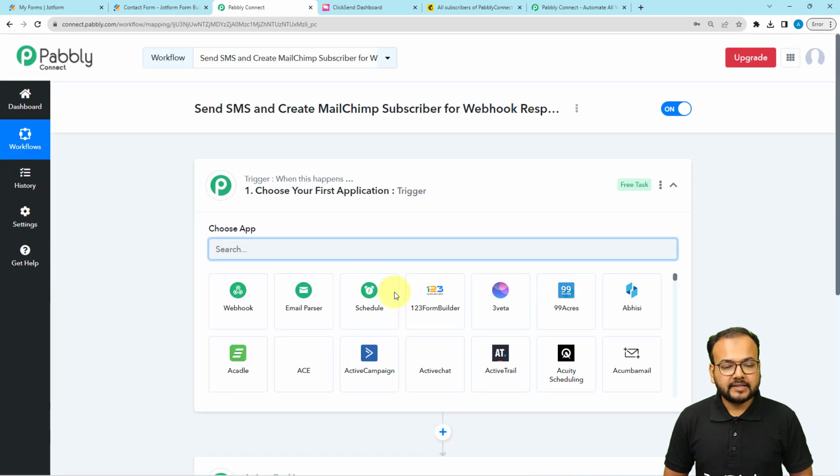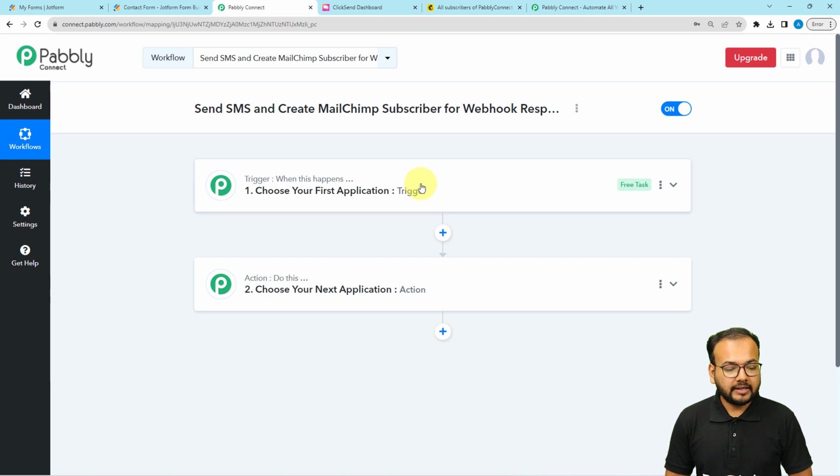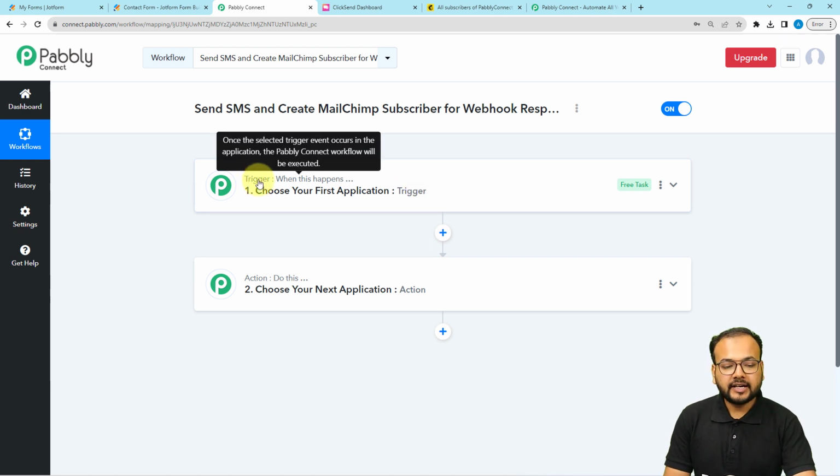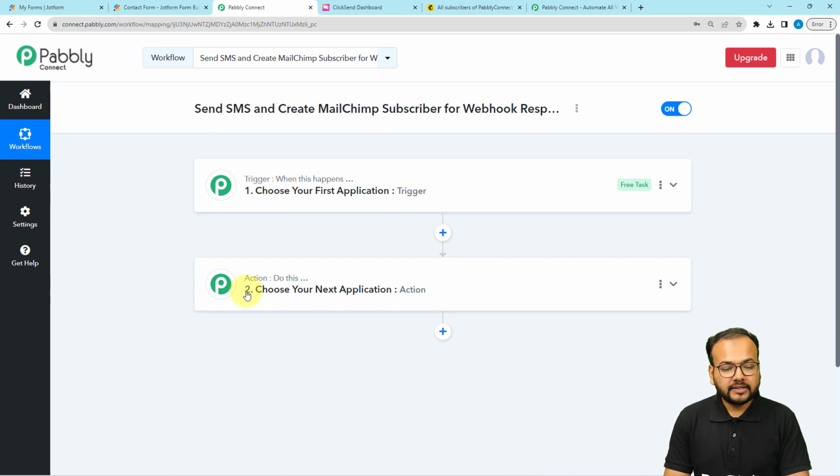And on this page, guys, you will find the basic building blocks of our automation, which are the trigger and the actions. So guys, trigger is that event which starts the workflow and the actions are the automated responses of the trigger. In our use case, guys, getting the details of subscriber from any application is going to trigger this workflow, and the actions would be to send a SMS and create the subscriber in Mailchimp automatically.